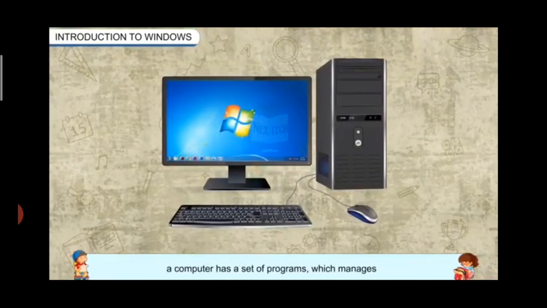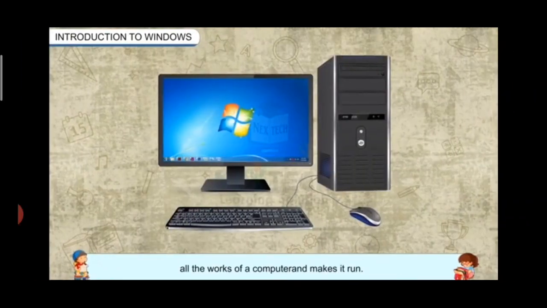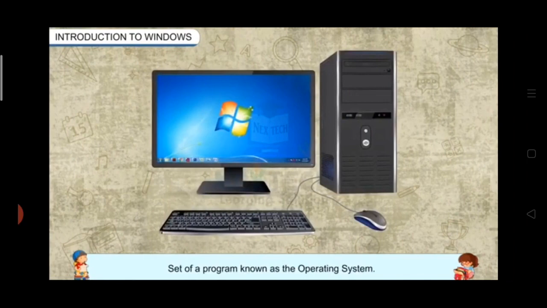Similarly, a computer has a set of programs, that is an operating system, which manages all the work of the computer and makes it run. As our principal manages all the work related to the school, similarly, a computer has a set of programs which manage all the works of the computer and make it run. We call it an operating system. A set of programs is known as an operating system.